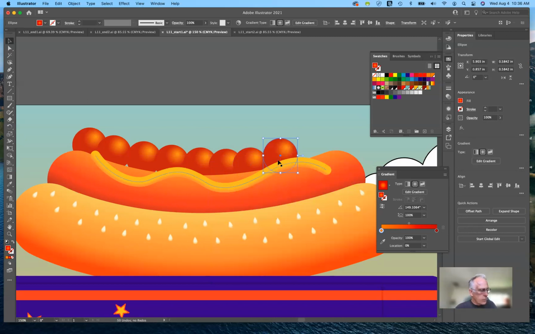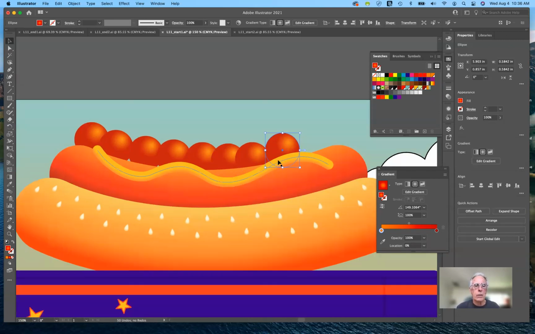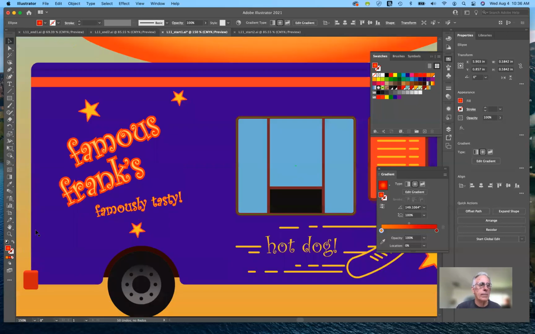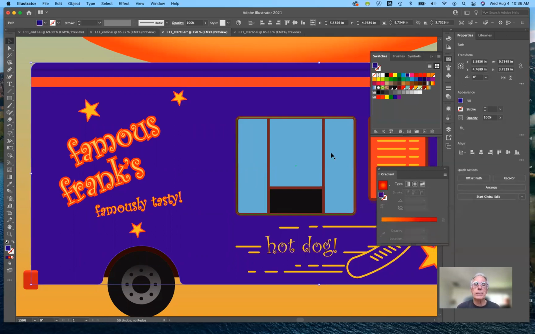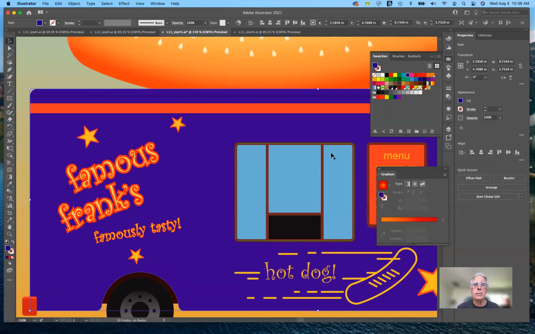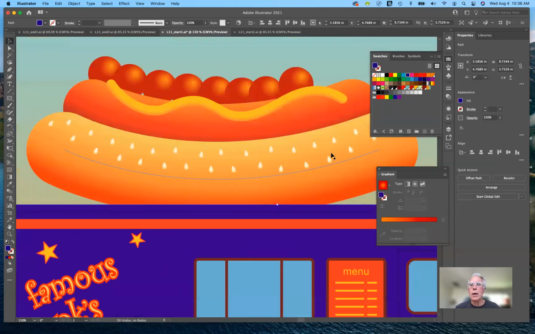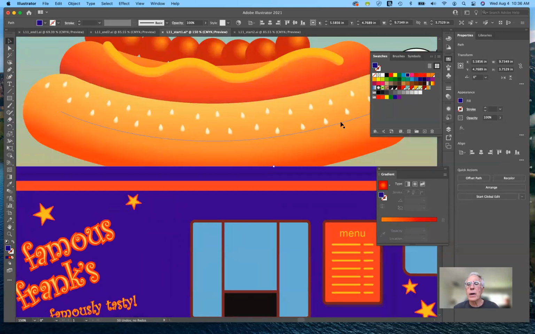The next thing that we're going to do is we're going to take the truck and we are going to apply a slightly different kind of gradient. Actually, I'm going to go back again. You know what I forgot to do? I don't know if I copied this or added this gradient. So what I can do is select this shape. Let's go ahead and make sure that the stroke is selected.